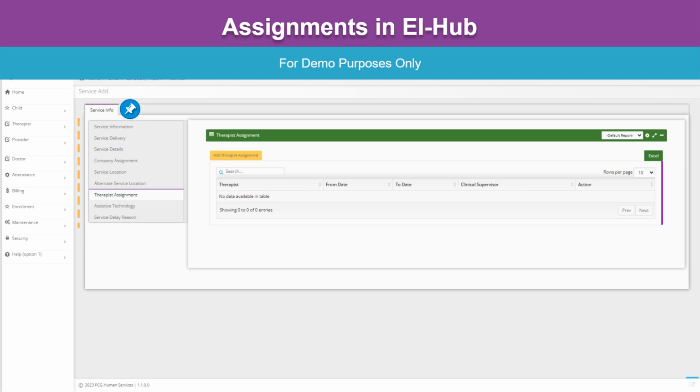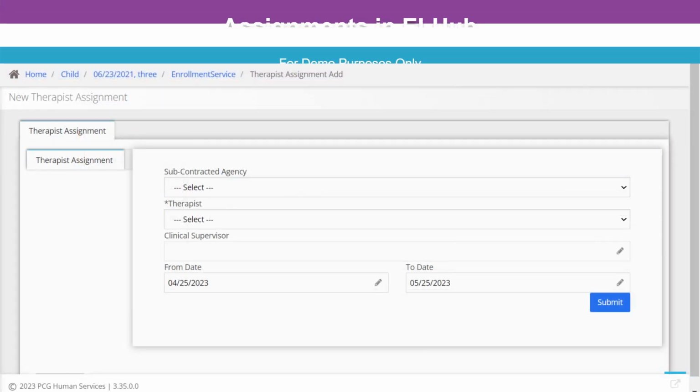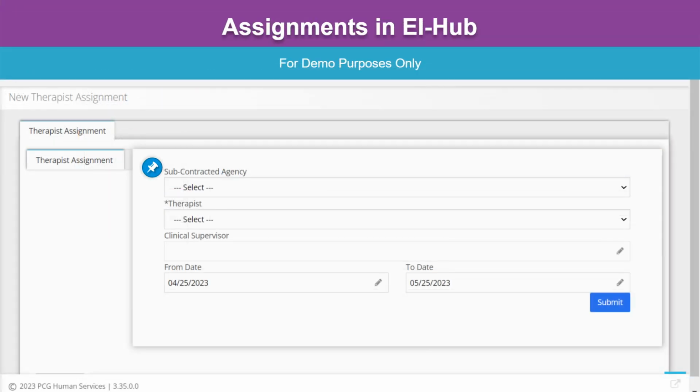When adding general services such as audiology or developmental therapy, service providers are assigned within the Therapist Assignment panel. The Therapist Assignment panel houses all service providers assigned to the child throughout their stay in early intervention. To add a service provider, select the Therapist Assignment panel and select the Add Therapist Assignment button. Proceed to select a subcontracted agency. This agency supplies the service provider from their available staff.